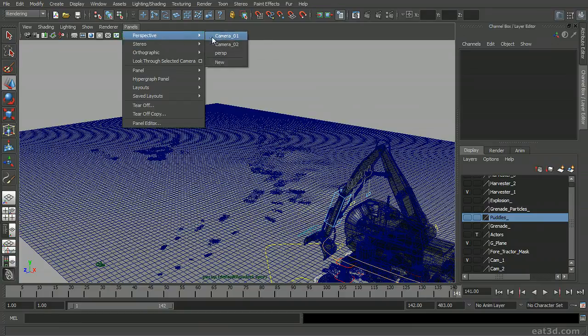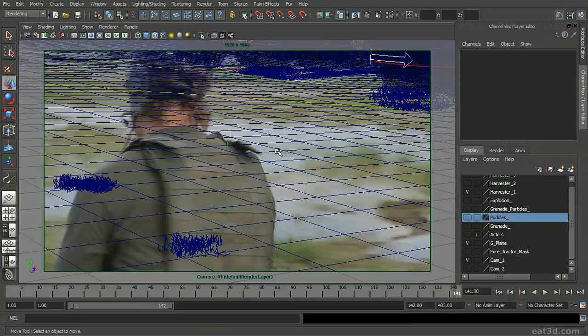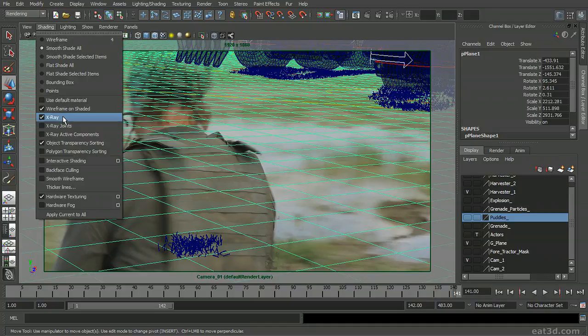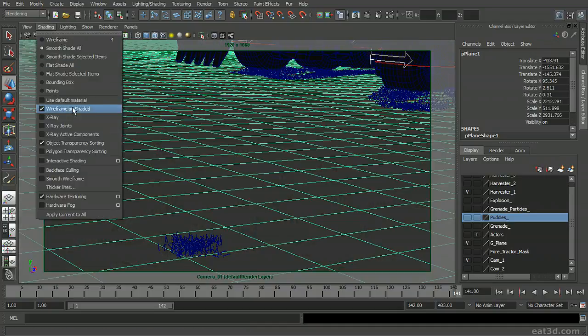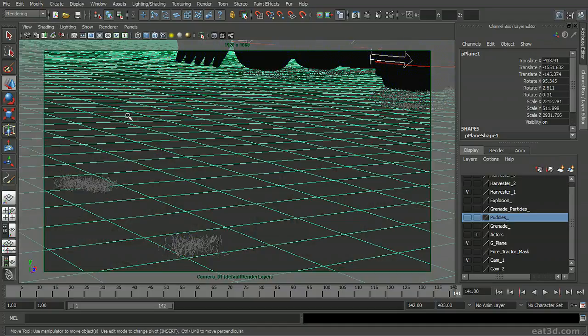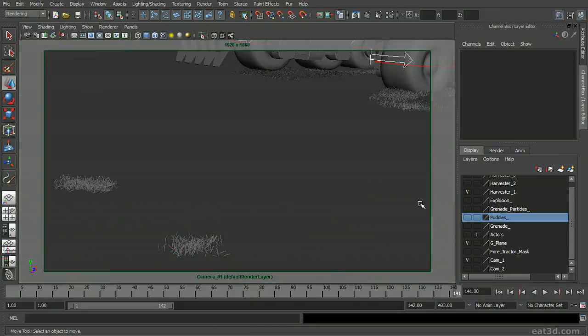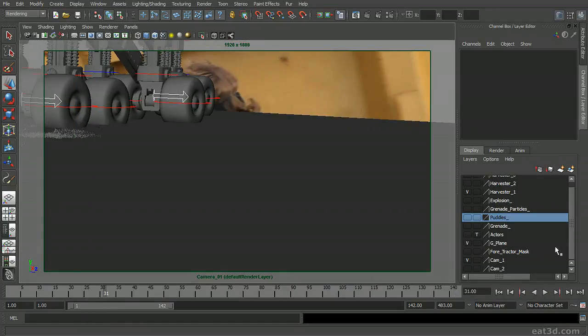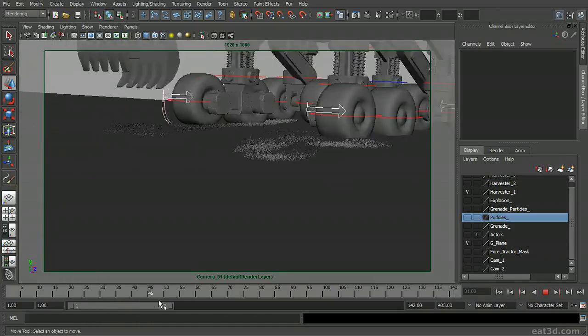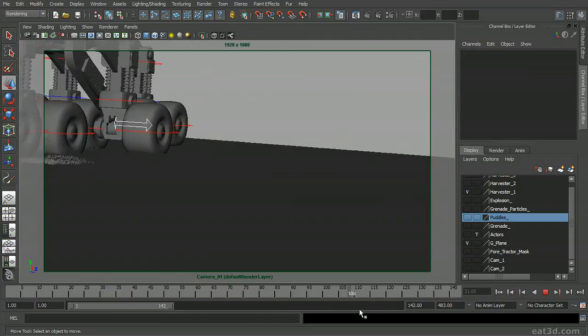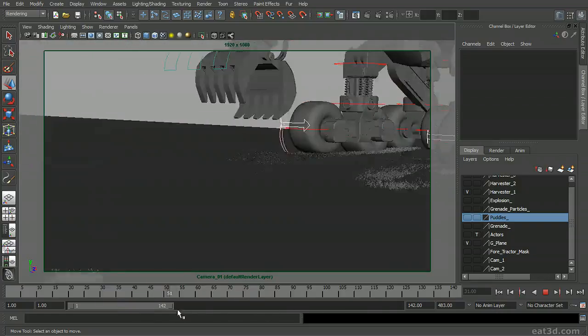So again, I'll go over to camera 1 really quick. If I turn off all this wireframe on shaded, I should start to see where the grass is. I'll use default material and you can start to see where it's at. As we peruse through the shot here, I'll turn off camera 1 so you can see where the grass is coming in. And that's where our grass is going to overlap.